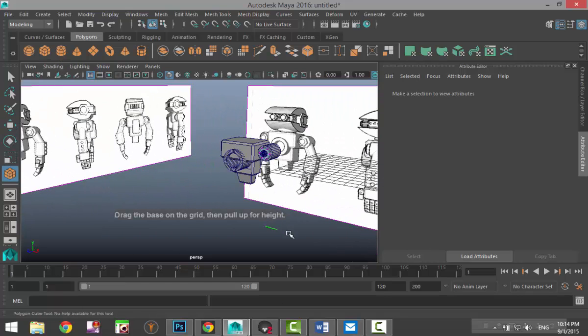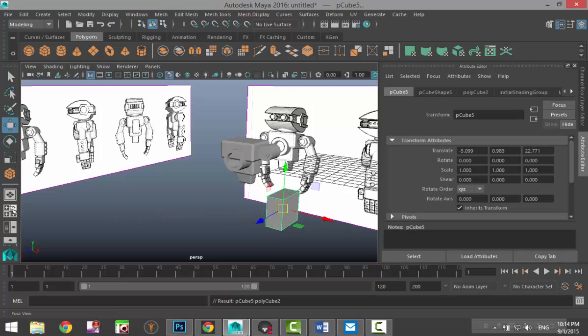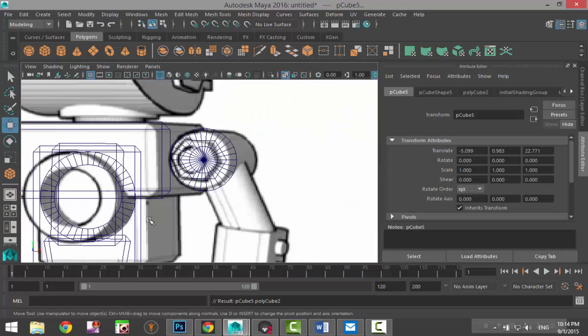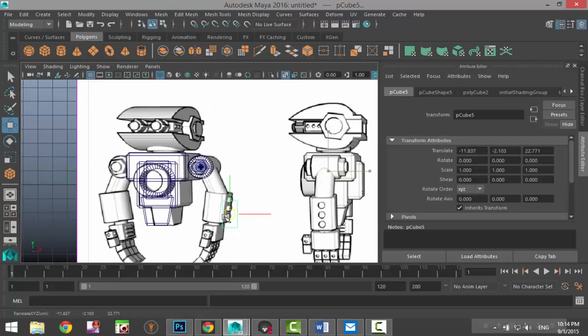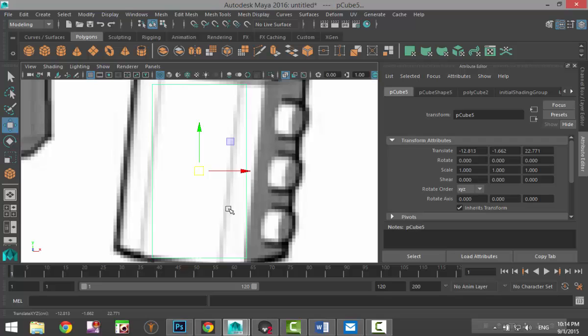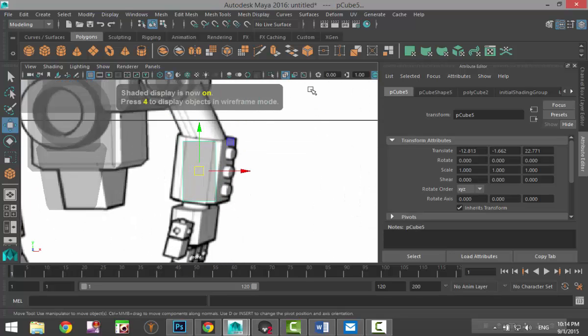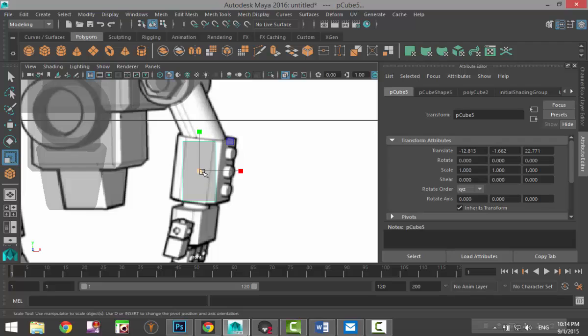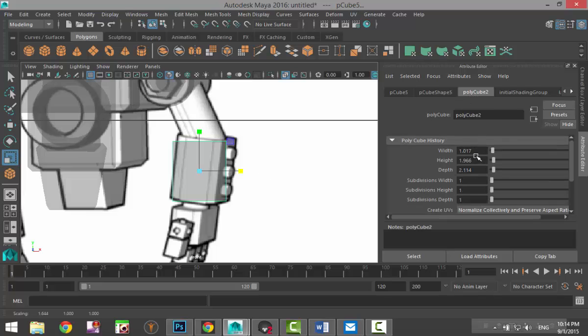We'll take a cube. We'll pull that up. And let's go into this view here. Move that in here. Have to zoom in. 5 for shaded mode with our X-ray on. Hit R, scale it up from this angle. And let's make sure it's square. So let's do 2 by 2 and then bring it in and bring it up like so.